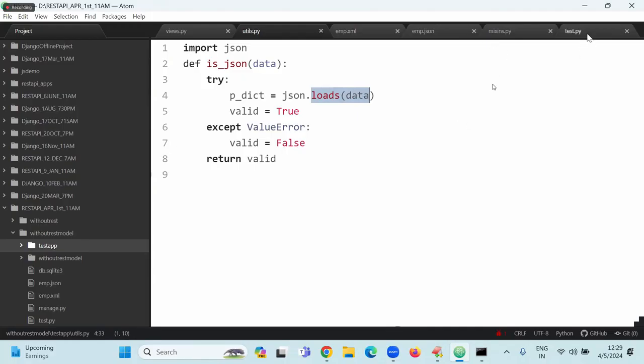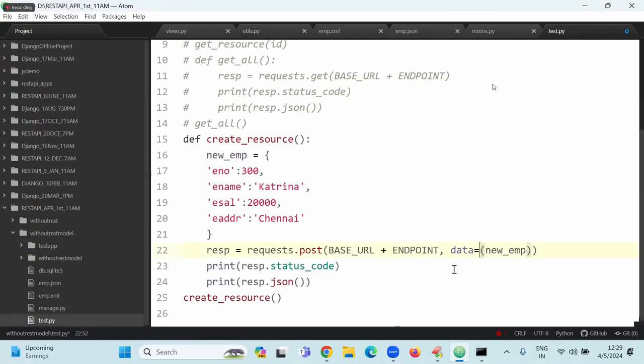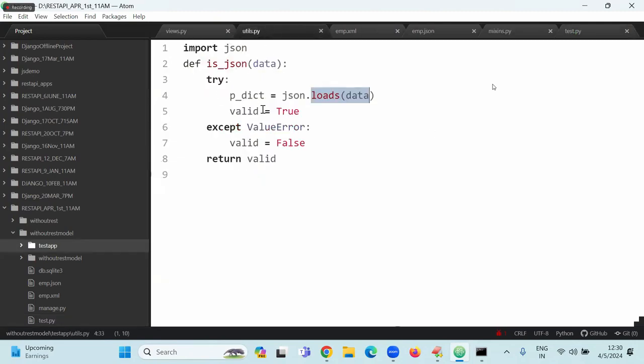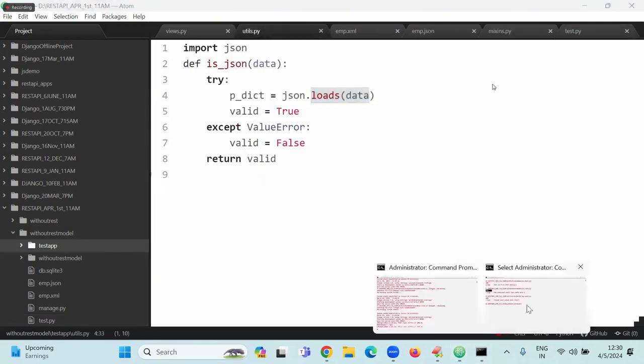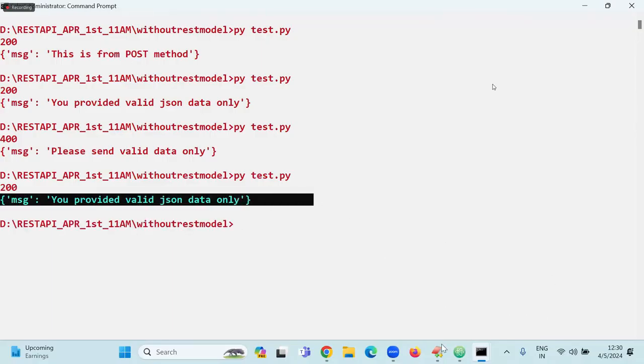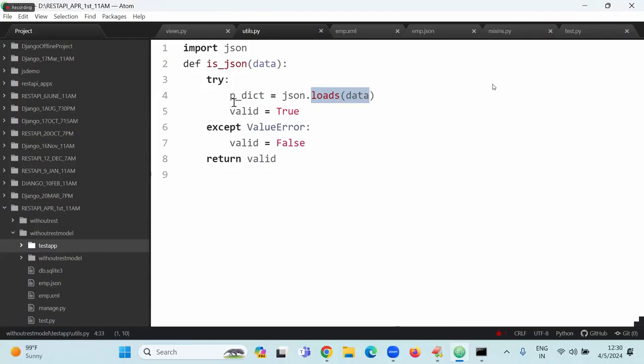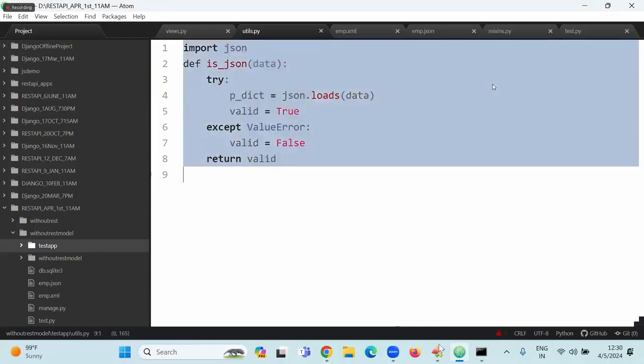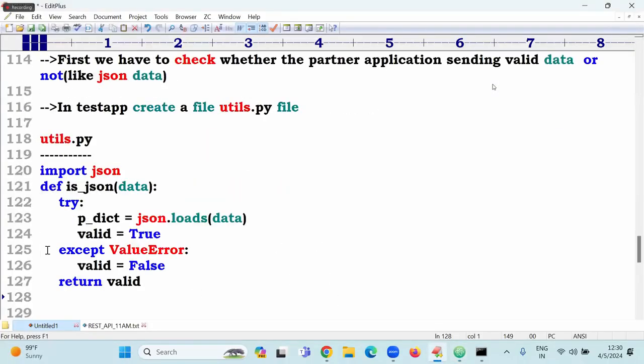It is a Python dictionary. Now you have to forward JSON data. Once it is JSON data, it never raises error. Everything will go fine. Yes, you provided valid JSON only. Like that, the first step is that you have to validate. Take this utils.py.